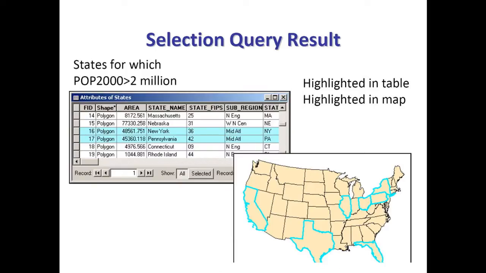Okay. So what that looks like after you do that query, it's going to highlight those features in your attribute table. It's going to highlight those features in your map. There you go. Look, those are the states that have a population over 1 million. Very exciting. Would you have guessed that?